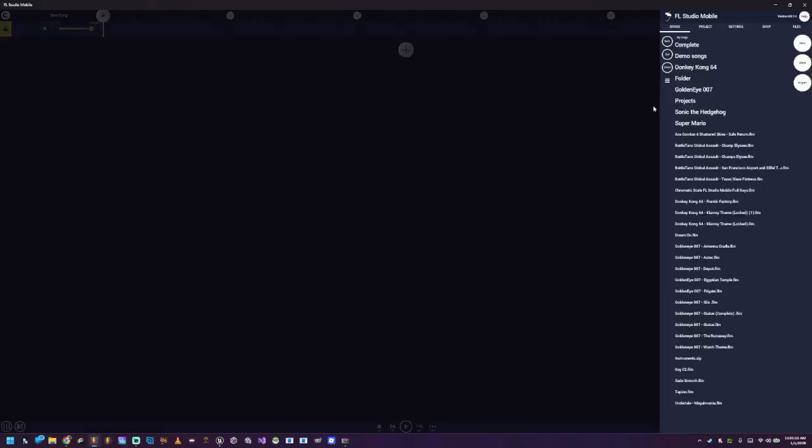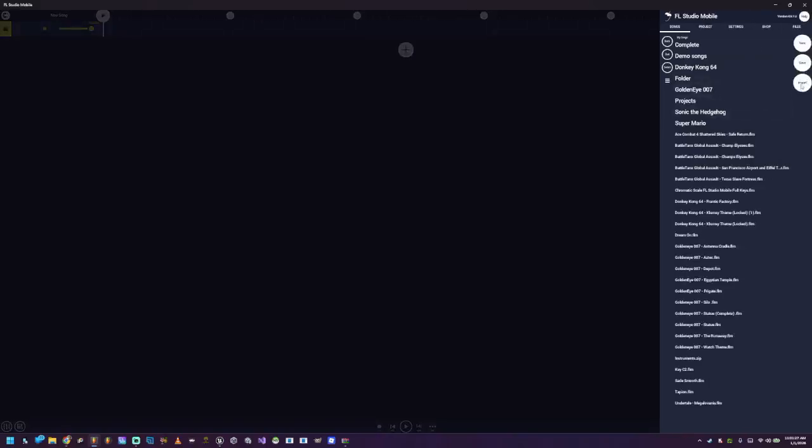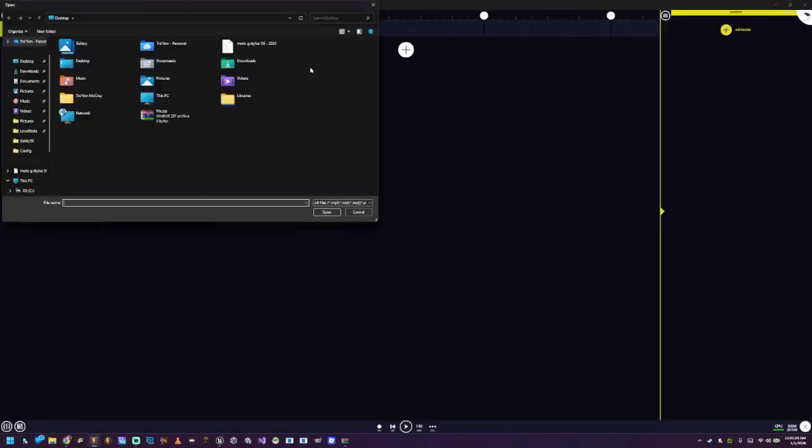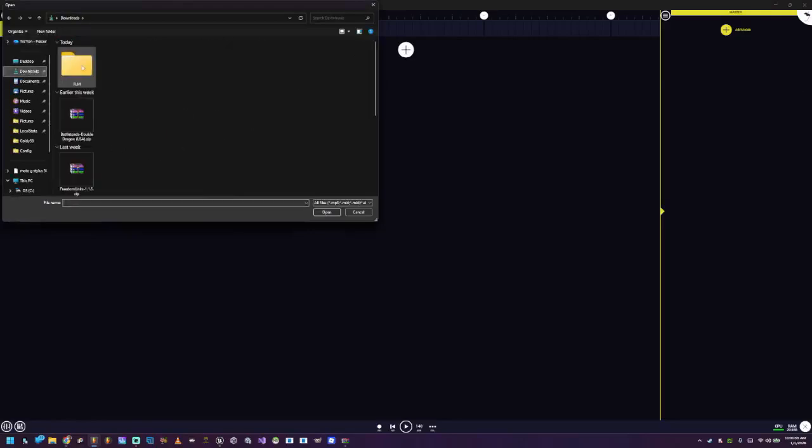So what we're gonna do? We're gonna go up here. Of course, you're going to click this FL Studio logo up here. You're going to go to import. Of course, you're going to open up the folder, and wherever you saved your file, that's where you're going to go find it. I put mine in download. I created a new folder, and this is where I exported the file.